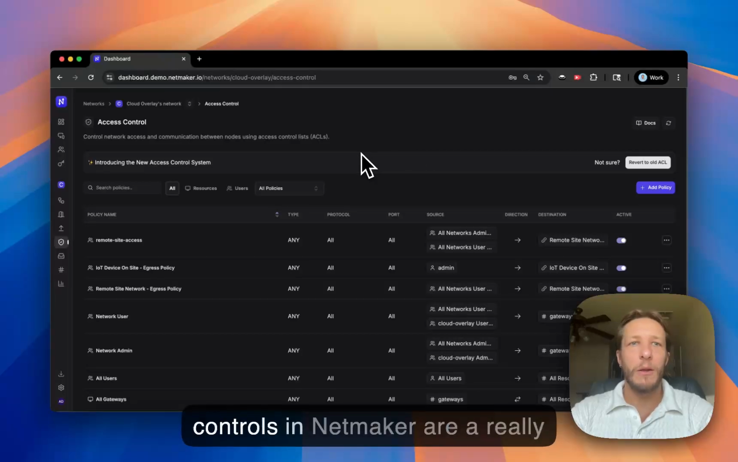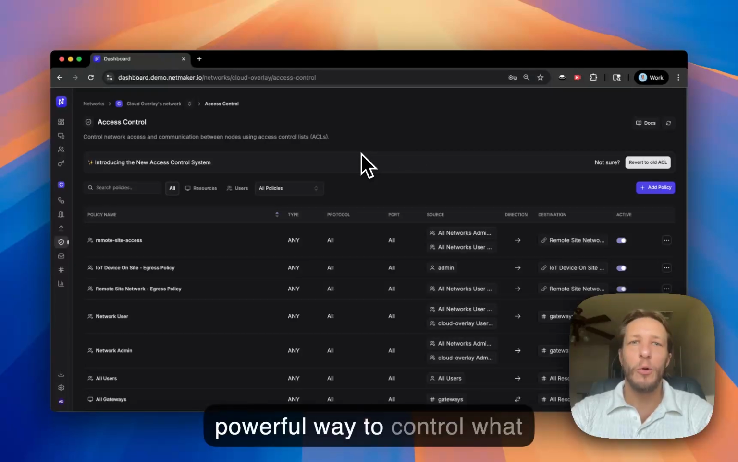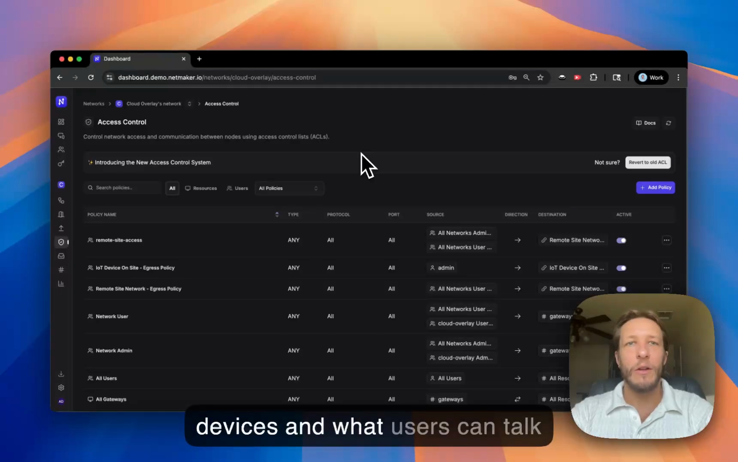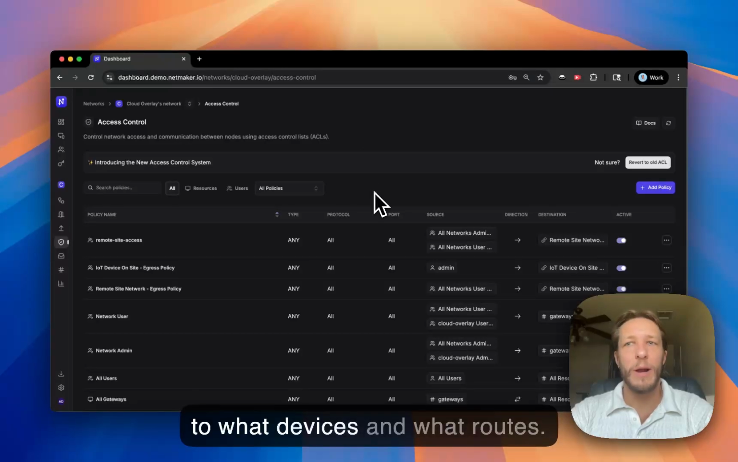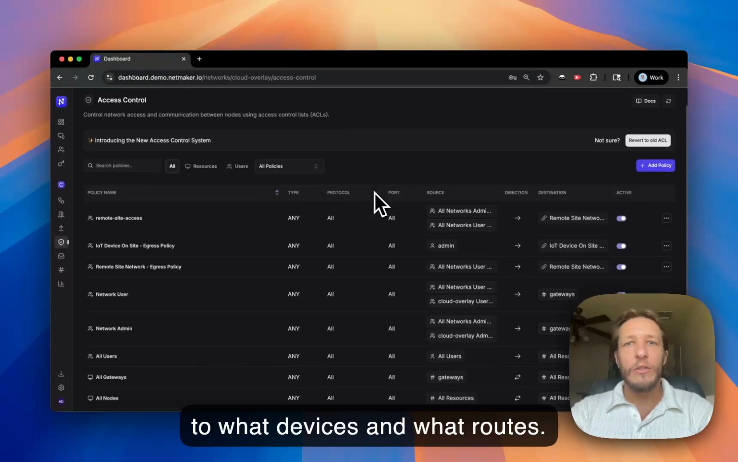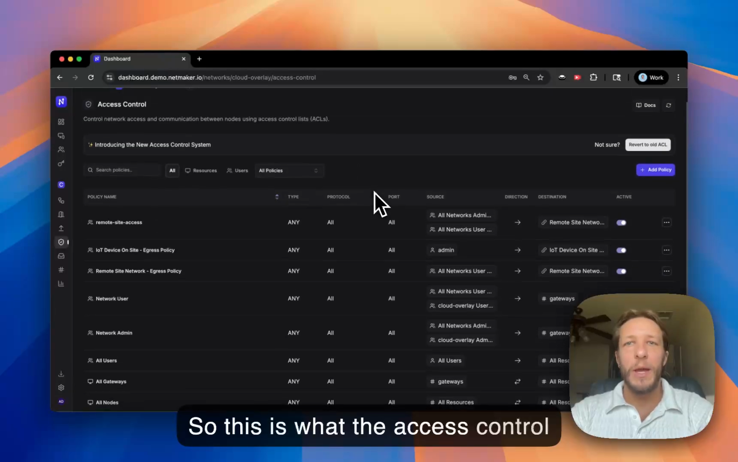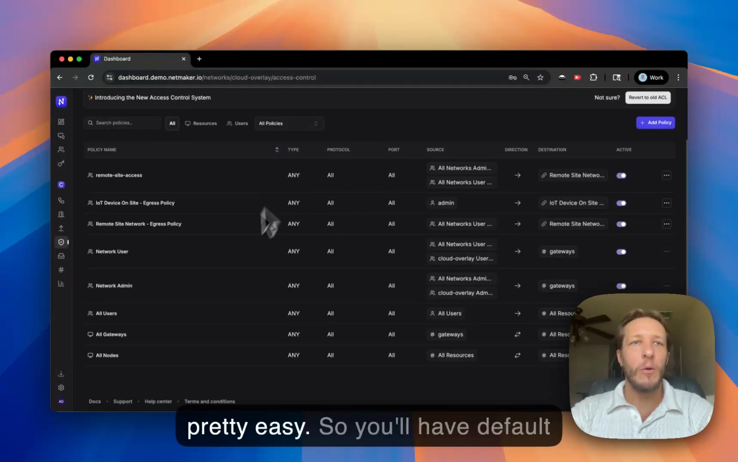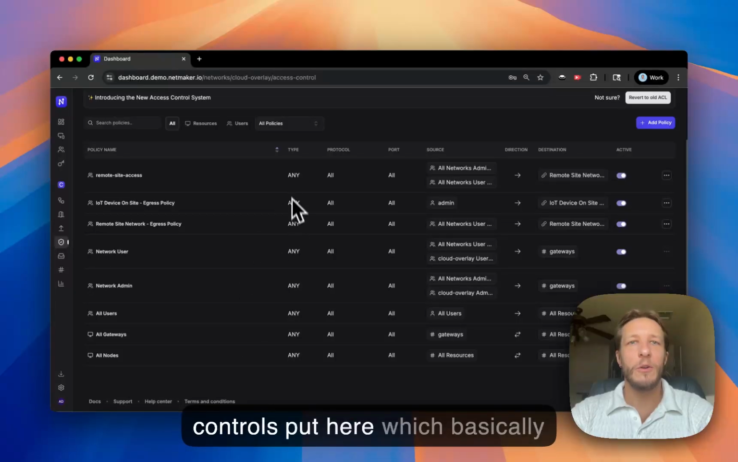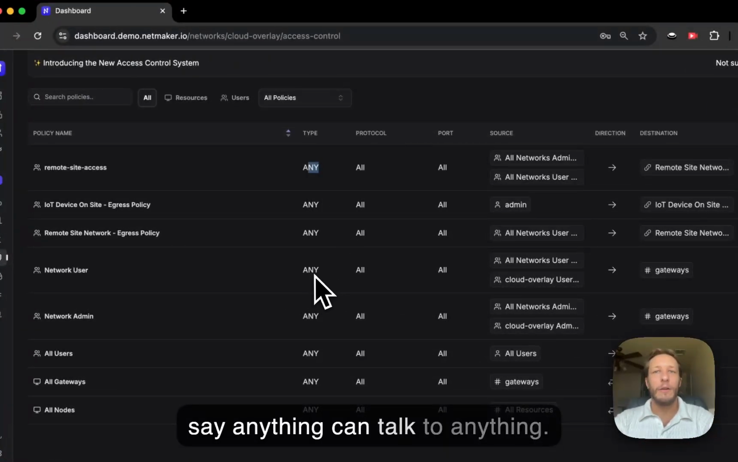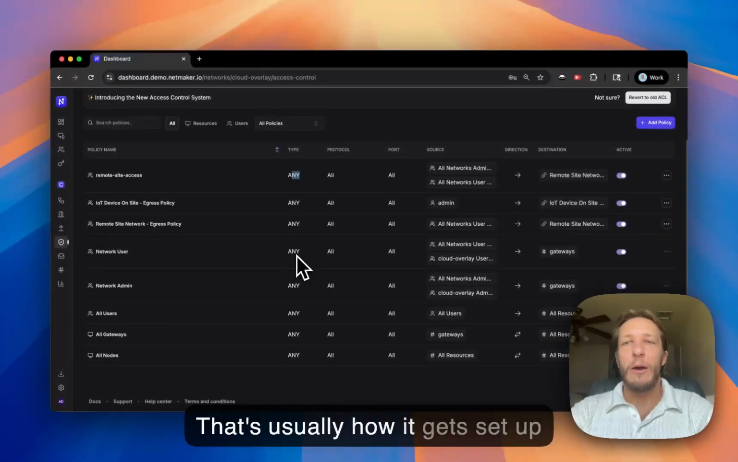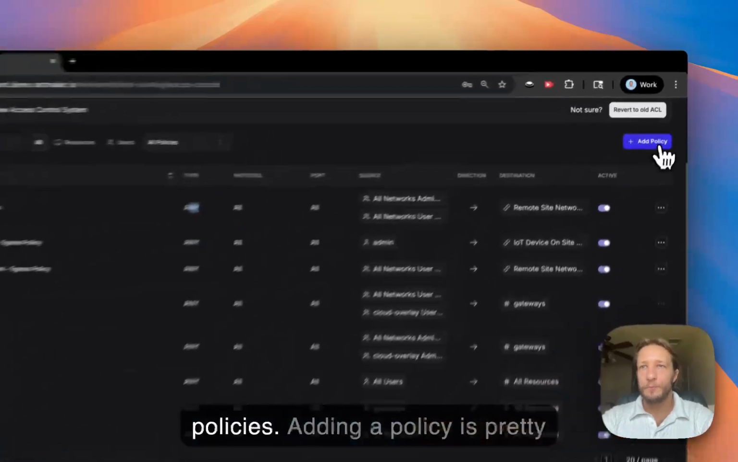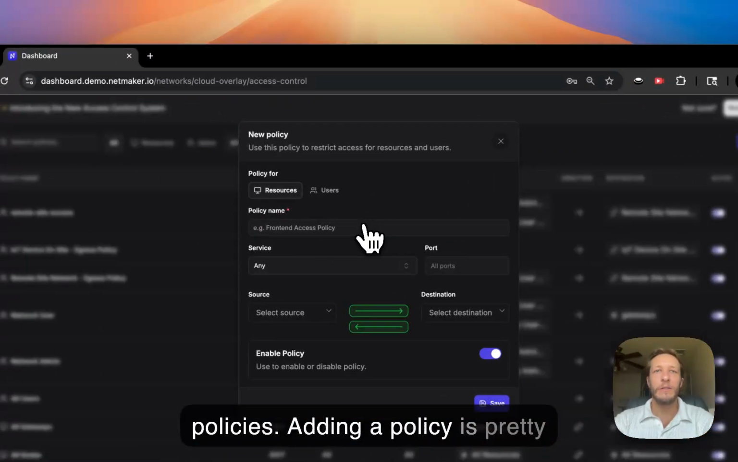Access controls in Netmaker are a really powerful way to control what devices can talk to what other devices, and what users can talk to what devices and what routes. This is what the access control pane looks like, and managing it is pretty easy. You'll have default controls here, which basically say anything can talk to anything. That's usually how it gets set up by default, but you can disable any of this and then add your own policies. Adding a policy is pretty easy.